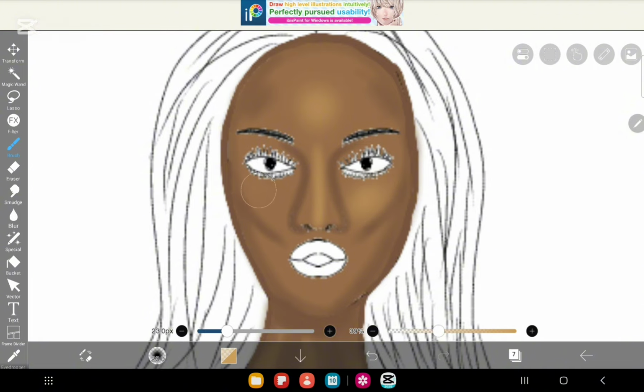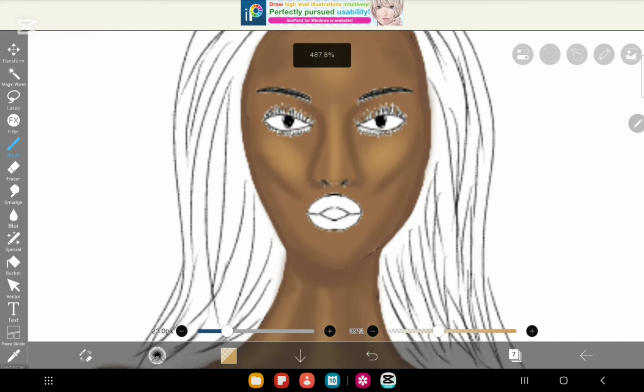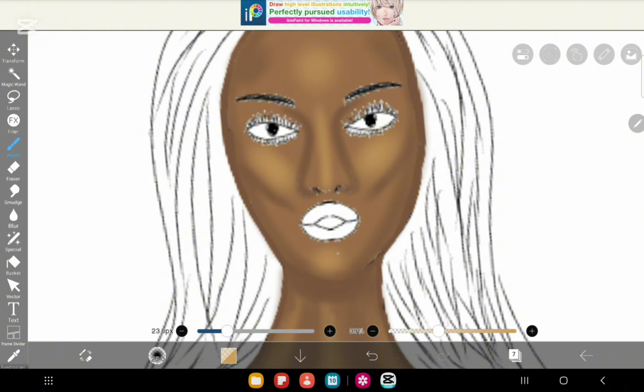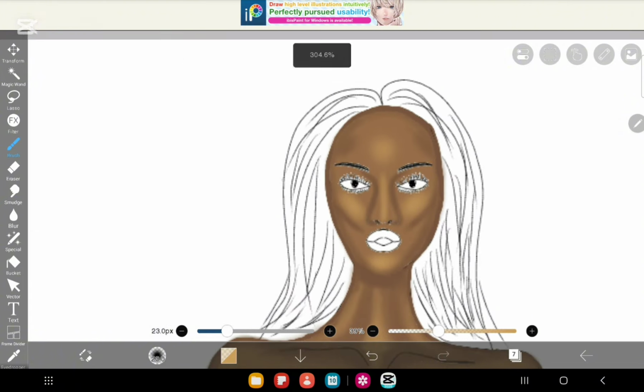So we apply the highlighters on the cheek, below the eyes. We started above the forehead, then below the eyes, on the nose, then on the chin.